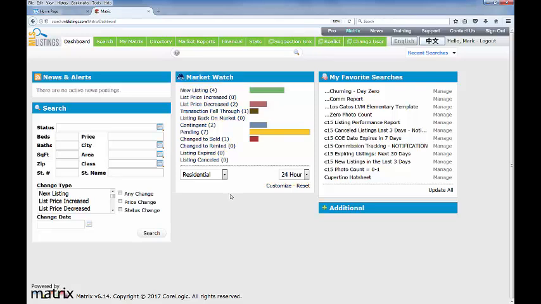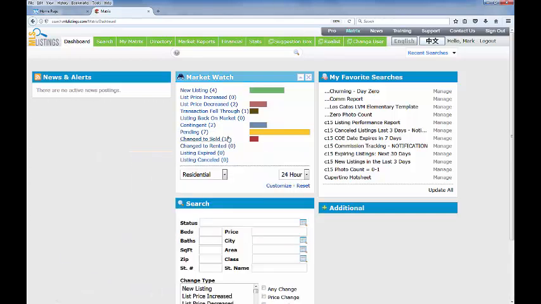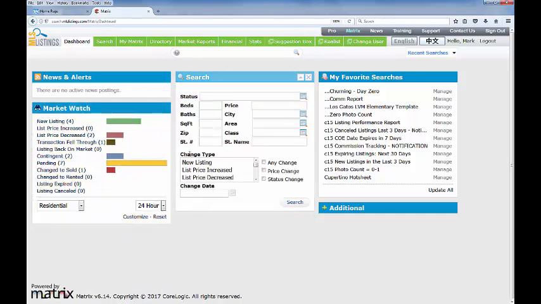Let's move back to the dashboard so you can see where that wound up and how to access it once again. Now, my dashboard may look different than your dashboard. That's because each of these widgets can be moved around the screen. That Save Search wound up here in my favorite searches widget. And you can see it's right down here at the very bottom, Cupertino Hot Sheet.